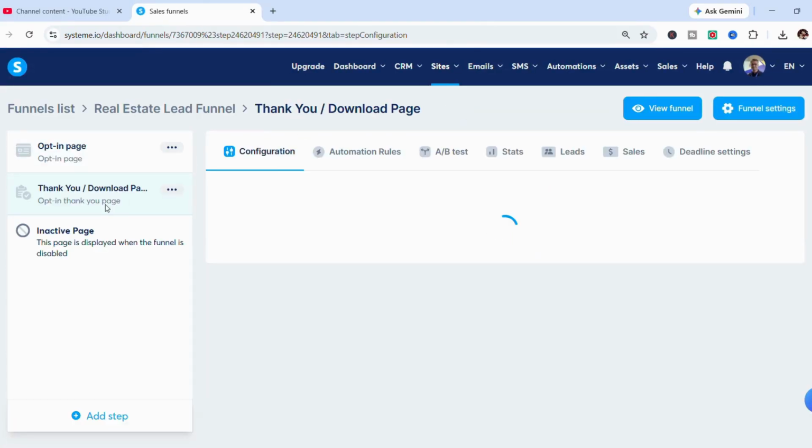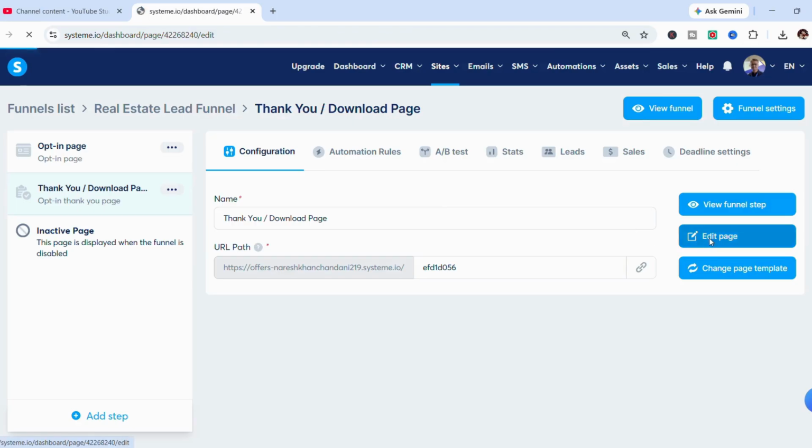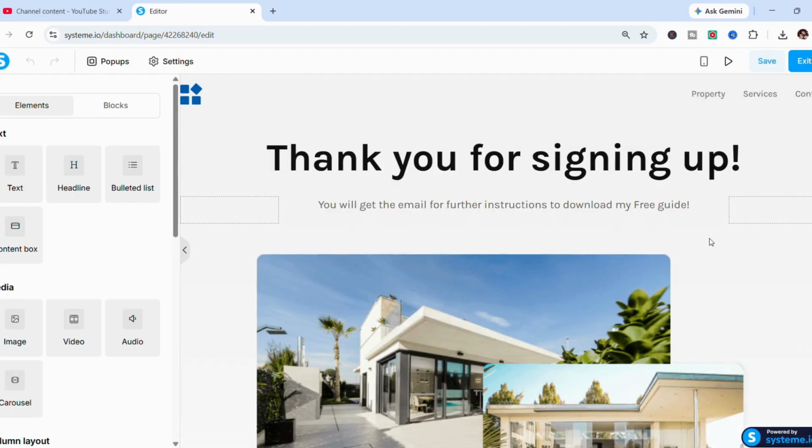Step 4. Create a thank you page that thanks visitors for requesting your guide or valuation. Use this page to explain the next steps, such as when they'll receive the guide or when you'll contact them. If your email system is configured, you can automatically deliver the guide and follow up with additional real estate tips and property updates.